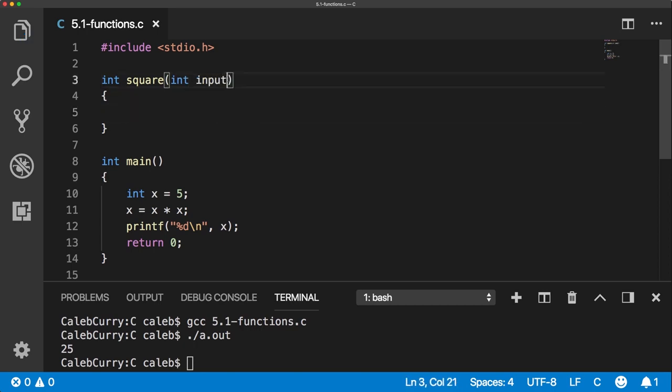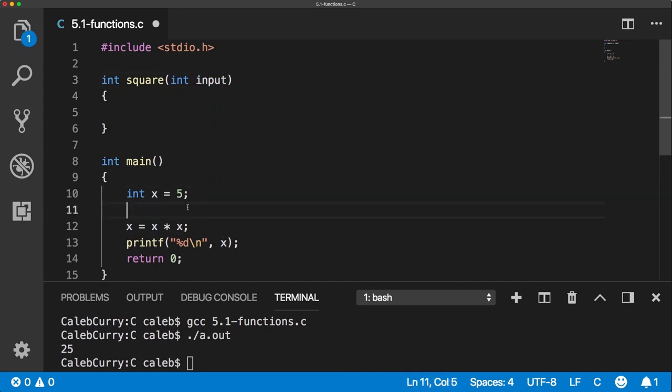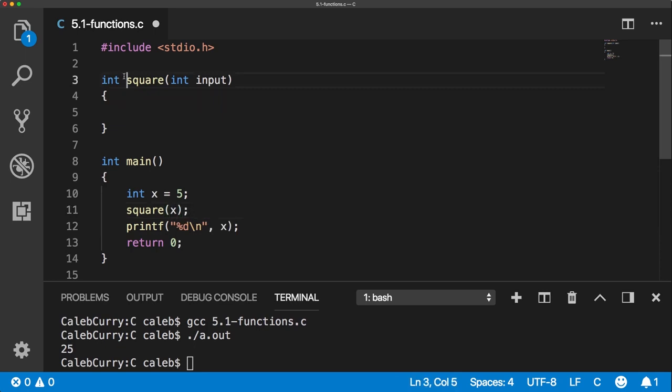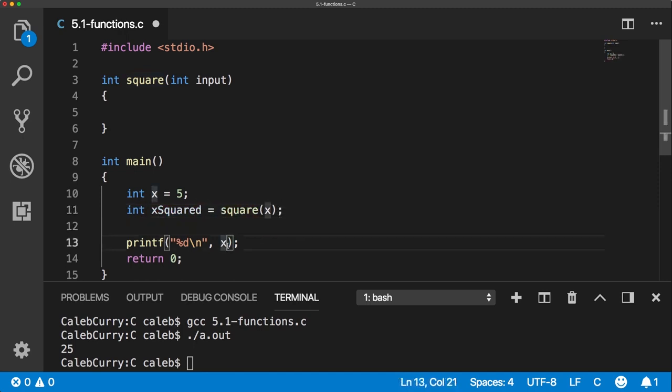And this value is going to come from main. So you would call this like square, and then you would pass in x. And that's going to return an integer, so you would store it in something, like so. All right. Then we can actually print x squared.